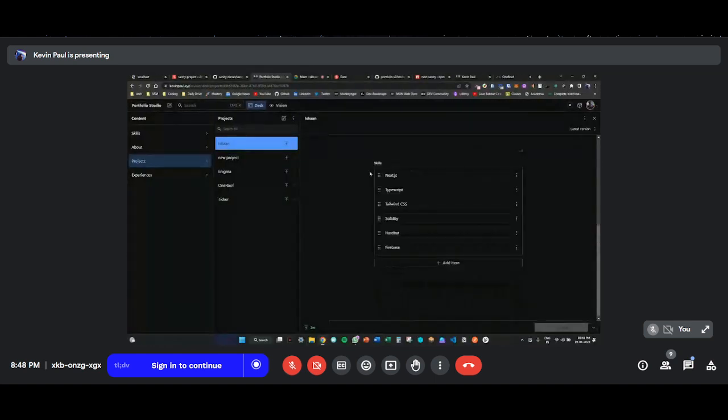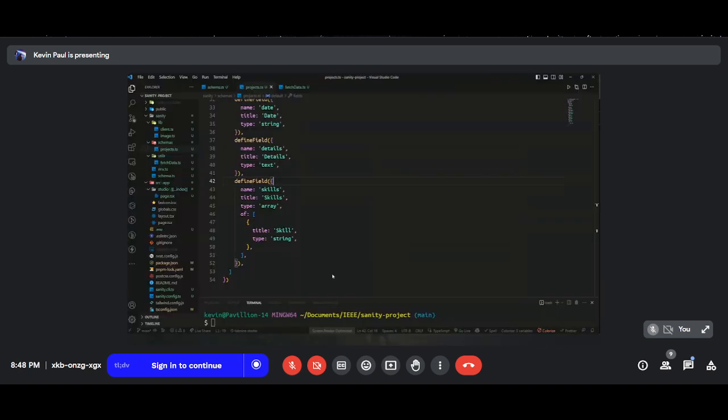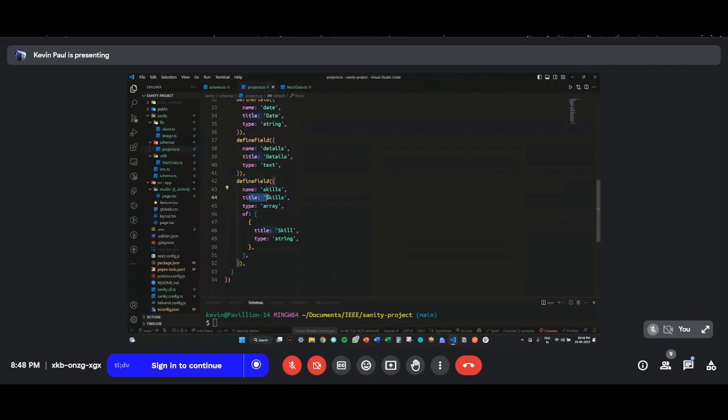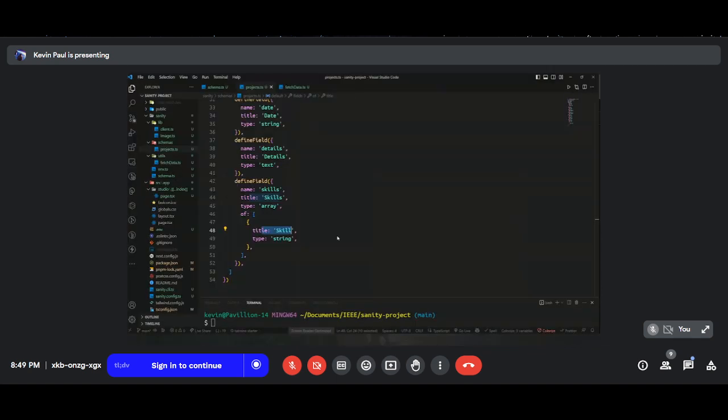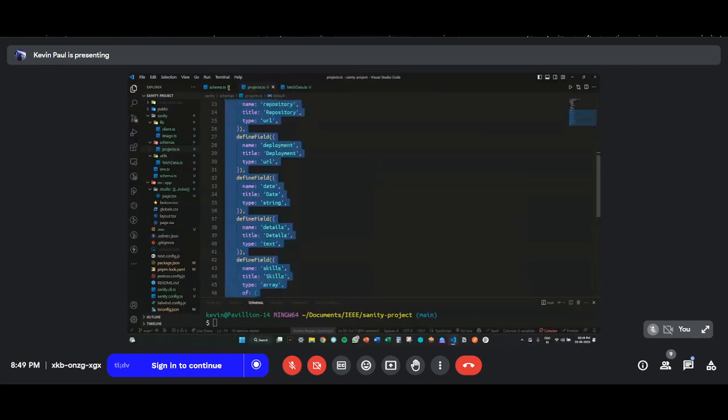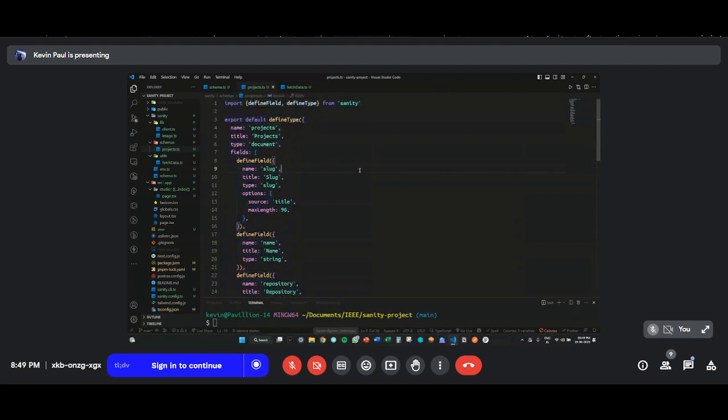Then I need the skills. I need the skills to be an array, an array of names, so an array of strings. What I'm doing here is creating a name of skills. Title is skills. Type is an array. Array of what? An array of skill, which is of type string. The title will be skill, so each one of these is a skill. This is a skill, this is a skill, of type string, and I'm passing in the value which is being stored. So this is how I've defined my schema. Does anyone have any doubts on that?